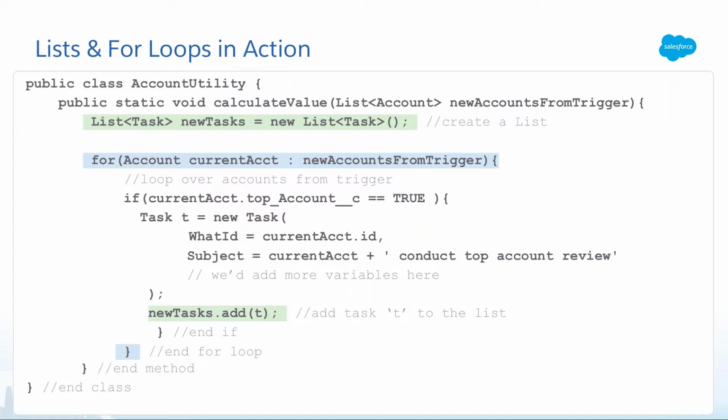This might be similar to what you might see in your org today. Here we have our class, account utility, and inside of account utility is our method. This method is what would be called in our trigger. The name of the method is calculate value. If you remember, our trigger fires only after the account is updated. So right after the update happens, all of the record data associated with that update will be sent to the method calculate value. And then the data gets added to a list called new accounts from trigger.